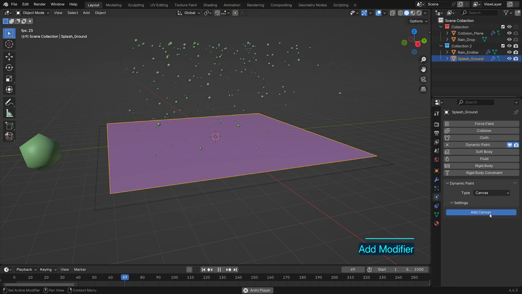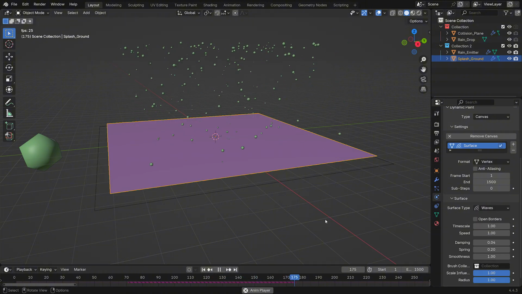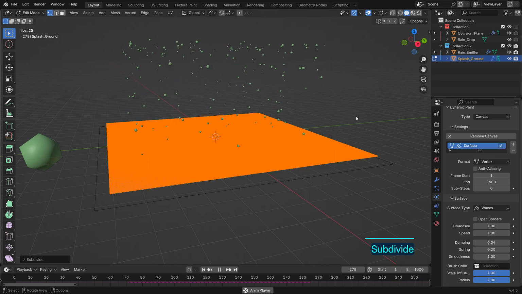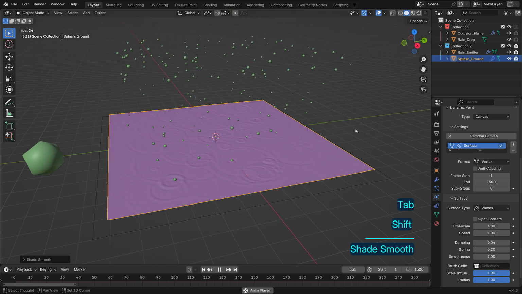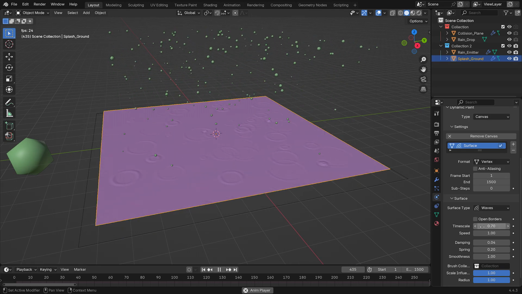Select the splash ground, add another dynamic paint, but this time set the type to Canvas. Change the surface type to Waves. Then add subdivisions to the mesh. This helps with detailed wave animation. Feel free to play with these settings as you like.